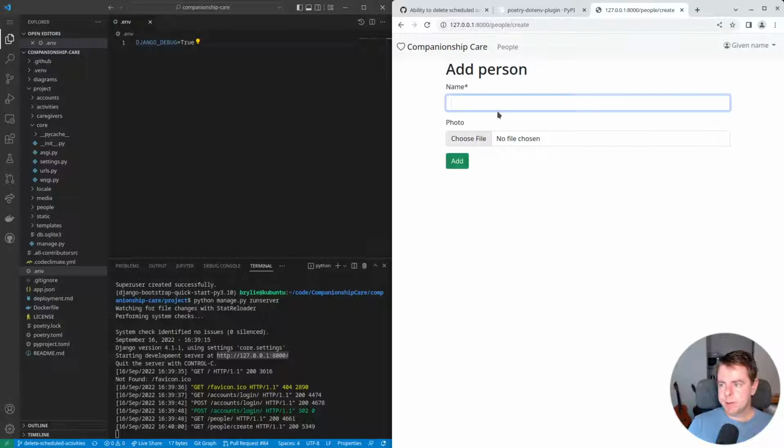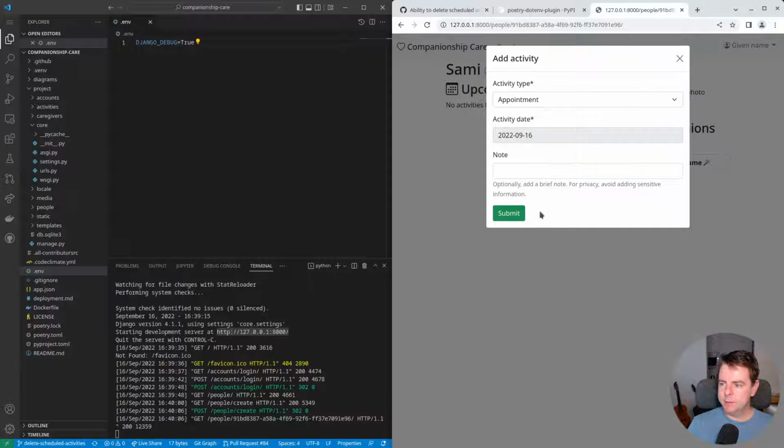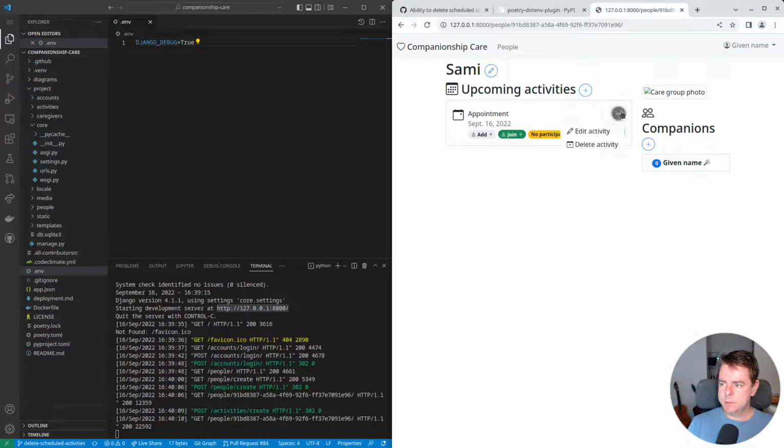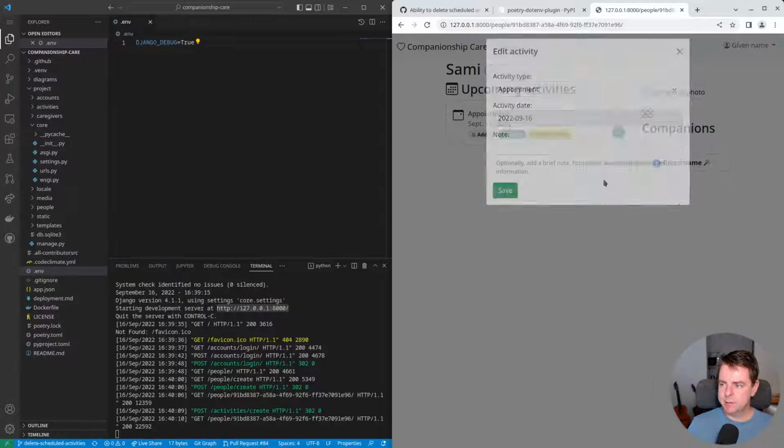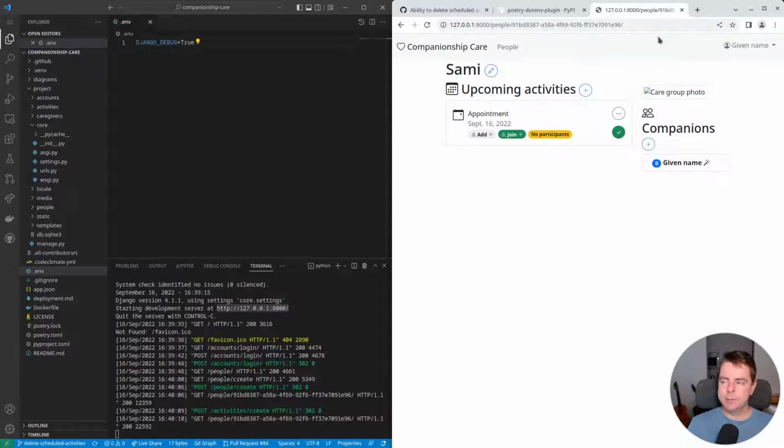I'll add a person. Add an activity. And so we've got this user interface here that lets me edit and delete. So when I click this button, nothing happens. So let's make that happen today.